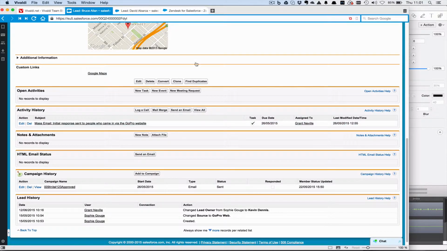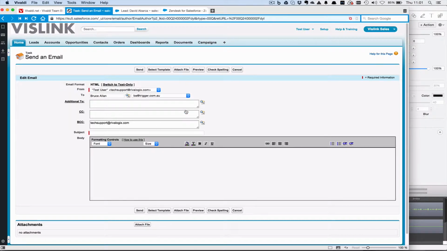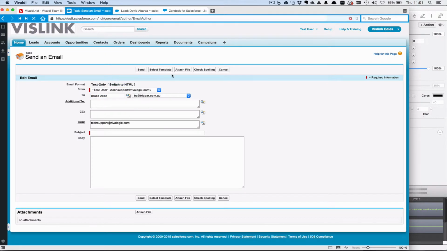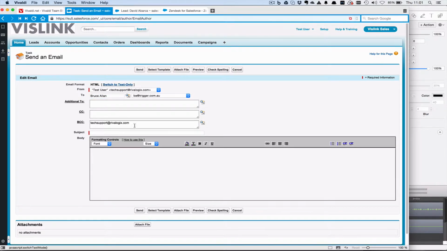In addition to logging calls, you can also send emails. If you click on send an email, you can choose whether to send text-only emails, or you can switch to HTML. You can select templates as well. I won't go through the detail of templates at this point, but if you select templates, you can see what's available. It'll populate this field down here, and then you can update that and send it.